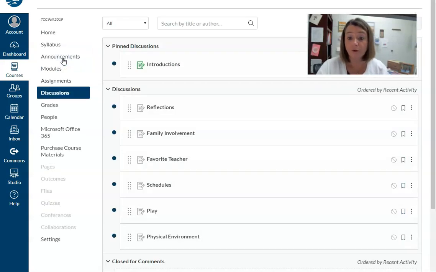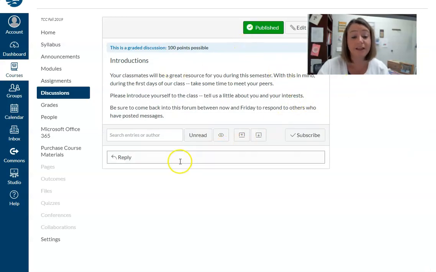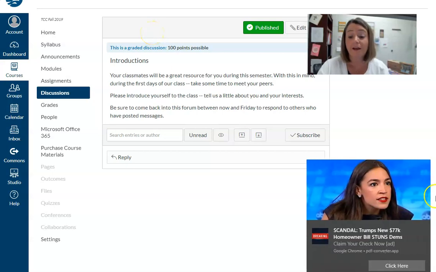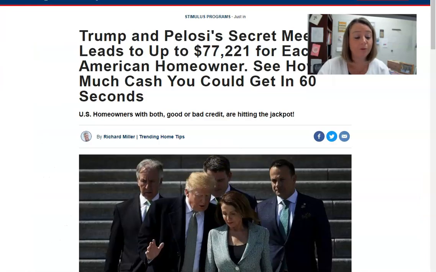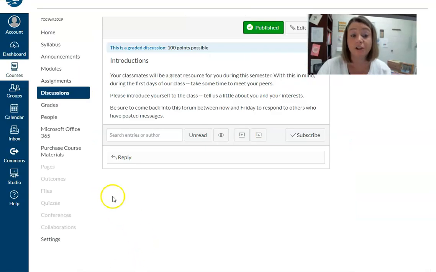Discussions. Most weeks you will have a discussion board that you need to complete. This week it's the introductions, and so all you have to do when you click on introductions, you will see that you're going to be able to do a reply. Sometimes there's going to be a place that says create thread, and if you need to do that, you're going to be able to just start your own thread there. But you will also see that the way that I've set it up is in our modules. Everything is in one place for you.